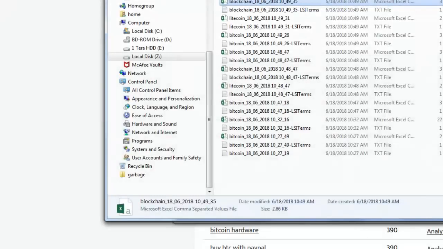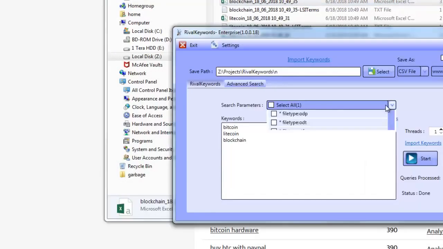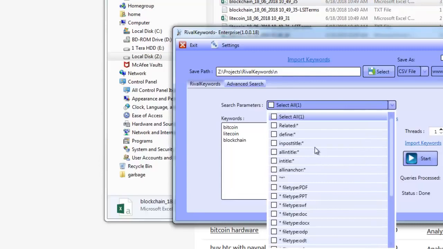Okay, what you can do with this as well, guys, is, for example, I've added a bunch of parameters down here. You can have a related term search, you can do a defined search.